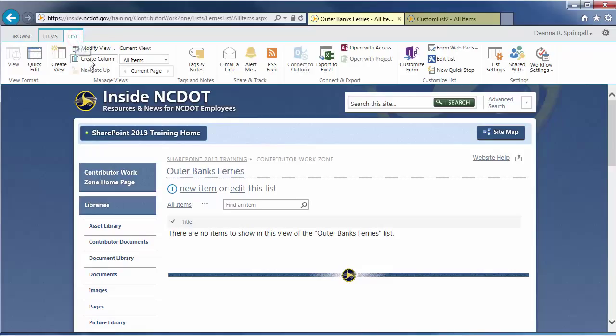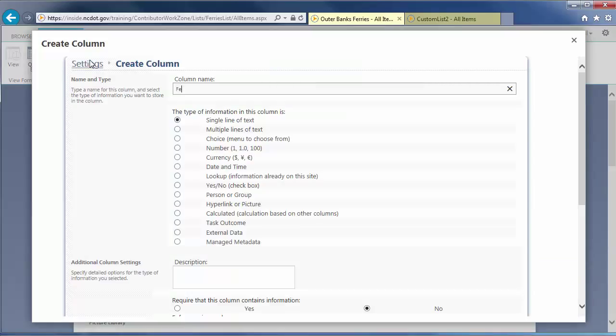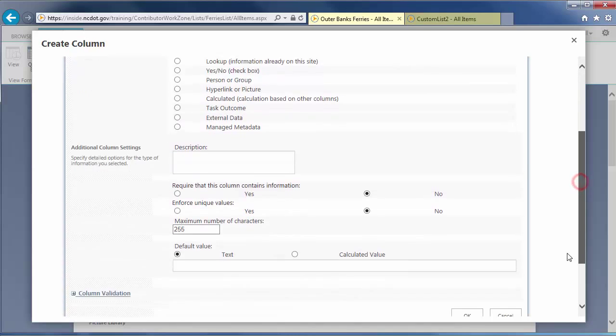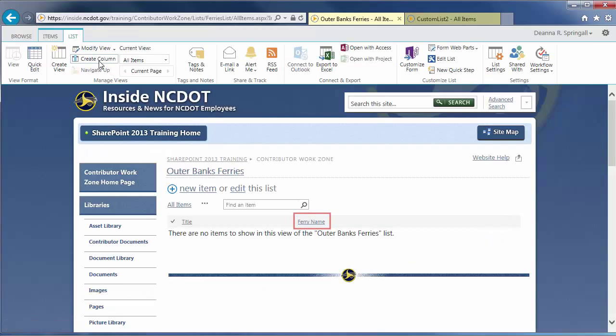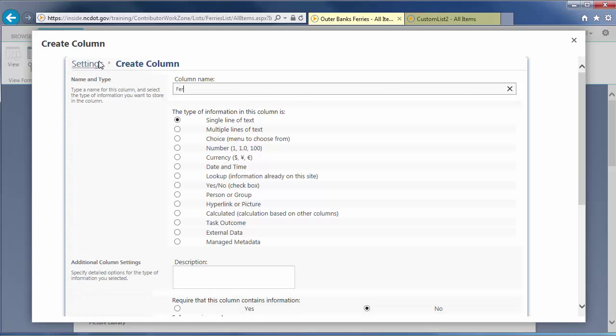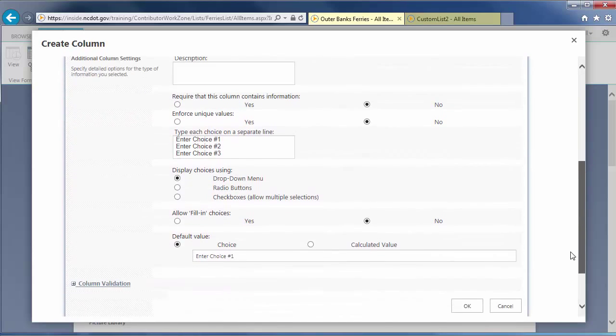Go to the List tab and click Create Column. The first column is ferry name, and the type of information is a single line of text. Data is required. Click OK to create the column. The second column is ferry classes. The type of information is a choice, and data is required. The choices should be Hatteras, River, and Sound. And we'll set a default of blank. Click OK.